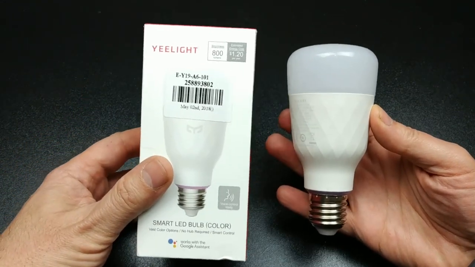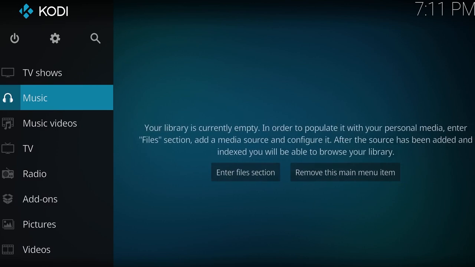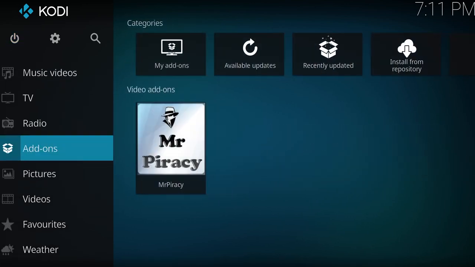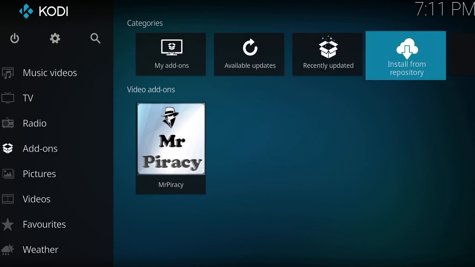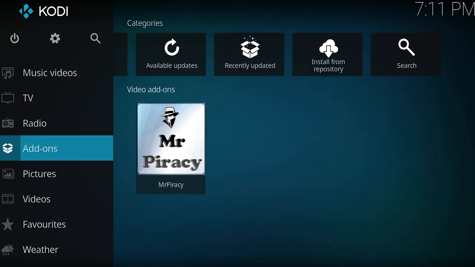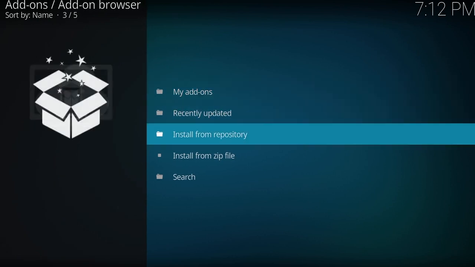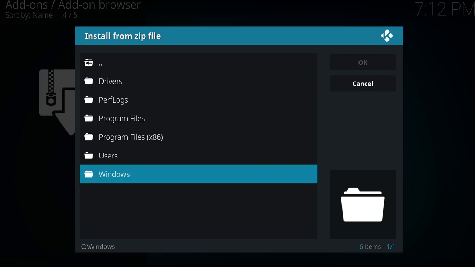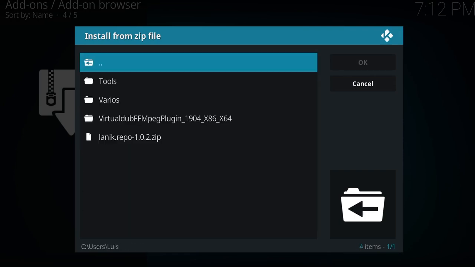The link for download will be in the video description, so if you want to know how to set it up, continue watching the video. We need to go to add-ons, click the box, and choose install from zip file. As I told you, the link will be in the video description. I already downloaded it, it's on my desktop.